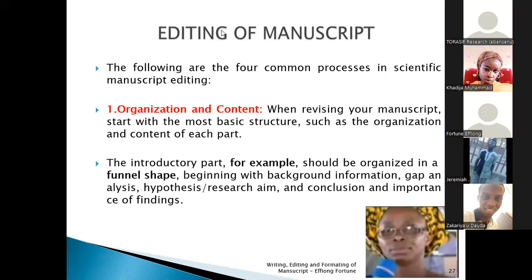The next stage is for you to edit your manuscript and organize it. The following are common processes in scientific manuscript editing. The first thing is organization and content. When you revise your manuscript, you have to start with the basic structure, which is organization and content. Now, the introductory part, for example, should be organized in a funnel shape, beginning with the background information, to the gap analysis, hypothesis, research aim, etc.